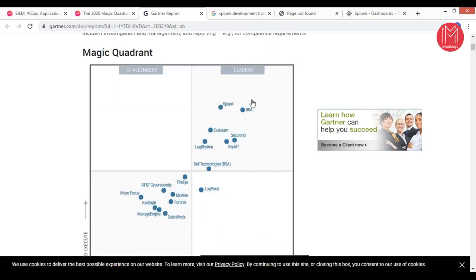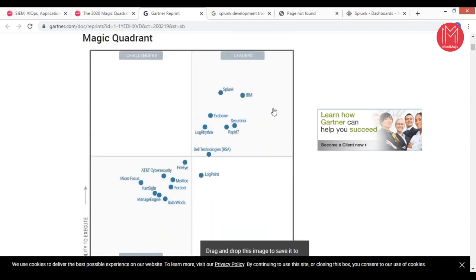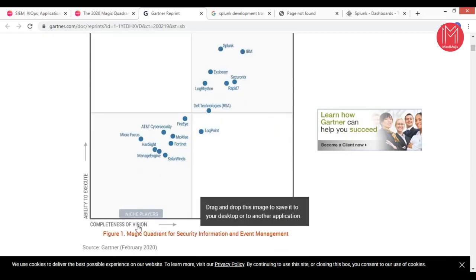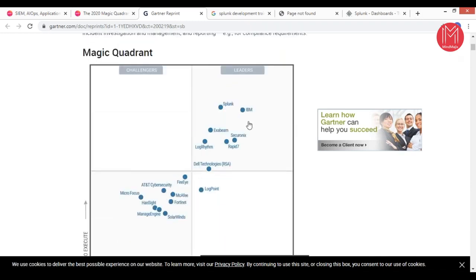And here if you look at the quadrant, the order of superiority goes like leaders, then challengers, then the other two at the bottom, the niche players and the visionaries. This is the quadrant where you can find all the top products. Now if you look at the quadrant, Splunk is in a much better place. The quadrant generally has two axes: one is completeness of vision, the other is ability to execute. In terms of completeness of vision, one vendor is slightly looking better.